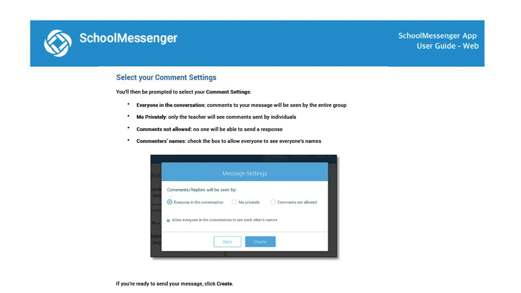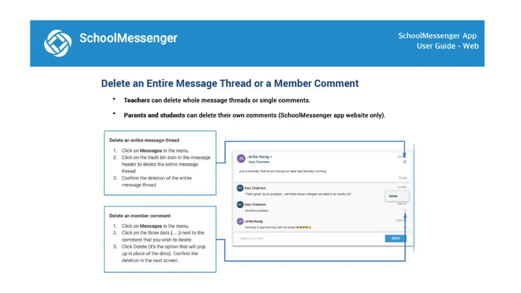We also want to note that there is a setting for allowing everyone in the conversation to see each other's names. We encourage you to deselect this so that everyone in the conversation cannot see each other's names. If you're ready to send your message, you then click Create. To delete an entire message thread or a member comment, the teacher can delete the whole message thread or the single comment, and parents and students can delete their own comments.